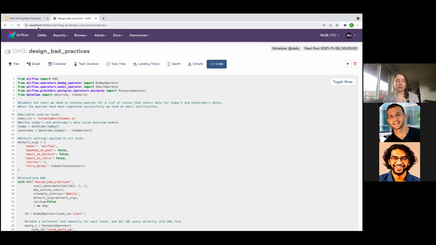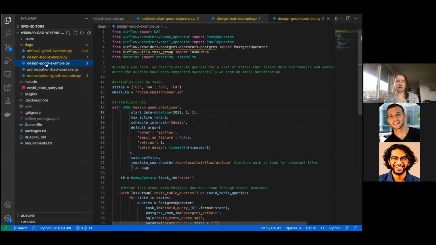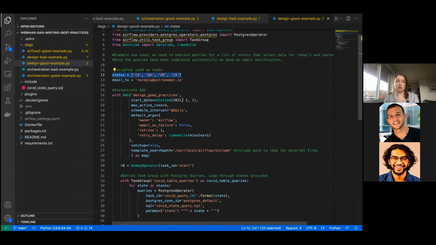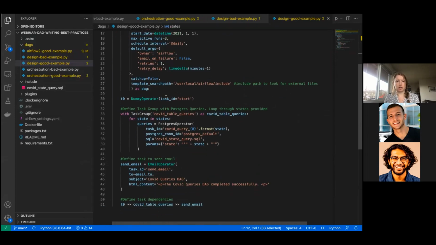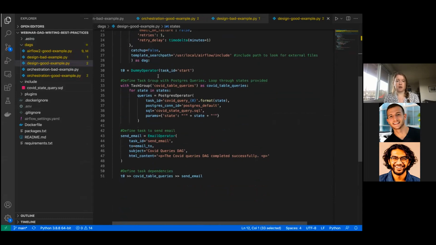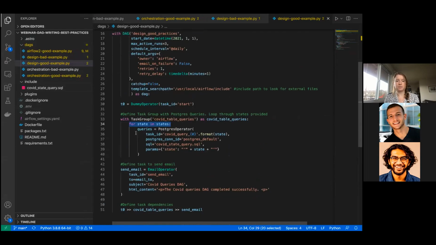So let's look at a better design for this DAG. I'm going to hop over to this good example. And right away, you can see I no longer am defining those dates up top. I am defining a list of states here. Then I go ahead and instantiate my DAG. That's the same. Now instead, I have this loop here that is looping through this list of states and calling the Postgres operator for each one.